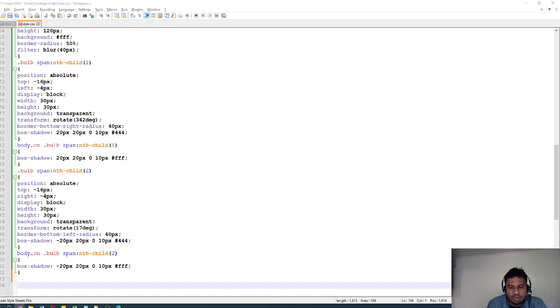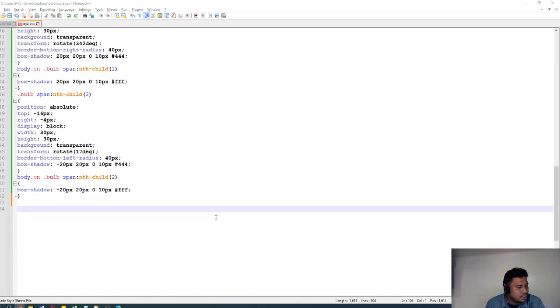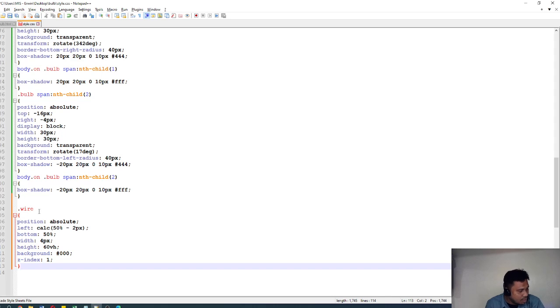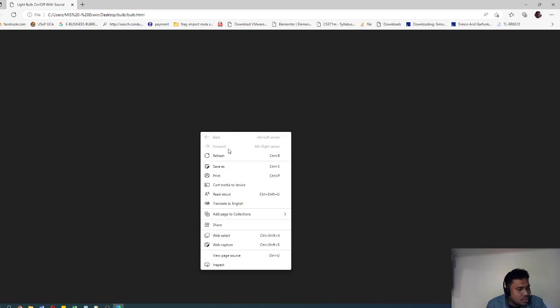After designing the bulb, I'm going to design the wire. This is the code for the wire, and I'm going to paste it here. Our sample has no wire yet, so once I refresh, we have a wire. The bulb is now hanging with a wire. Next, we will add a switch. We have the wire and the bulb, and the next is our switch.